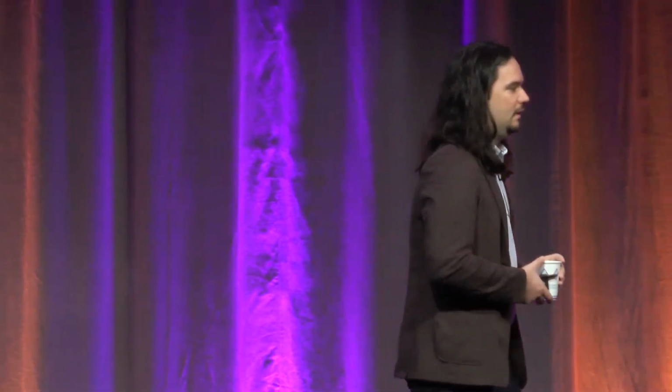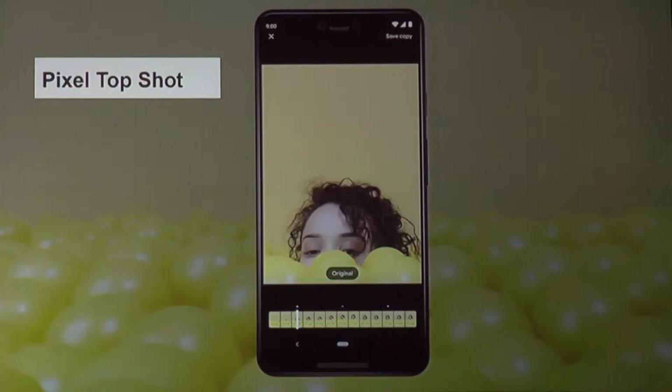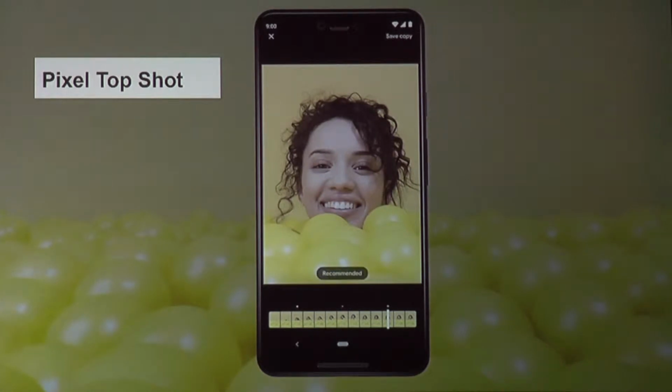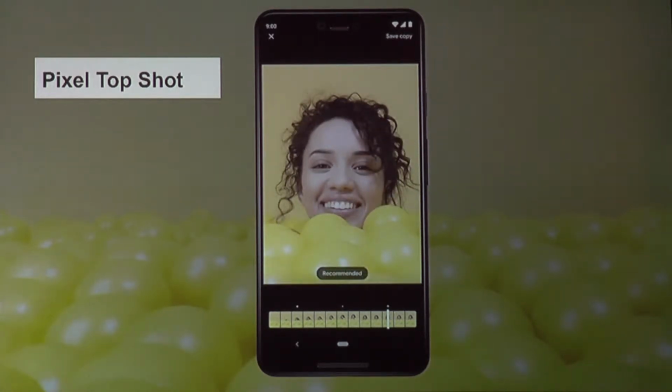And then we extended that into what's called Pixel Top Shot, which is a similar idea. We take a burst of photos when you ask for it, and then the computer system will actually determine what the most likely really great photos are within that burst. So if you ever had the experience of taking a photo of something that was maybe in action, like somebody playing a sport, and then you realize that you just missed the photo, Top Shot allows you to go back in time and pull that photo.